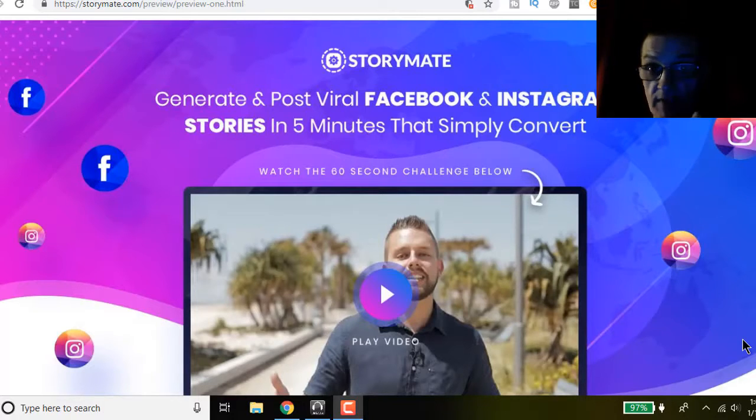The whole idea of stories actually came from Snapchat. Snapchat was the first social network app to use stories as a main content source. Instagram saw how popular that was, and they jumped on the bandwagon and added stories to their system. And of course, Facebook, since they now own Instagram, has added stories to their site as well.